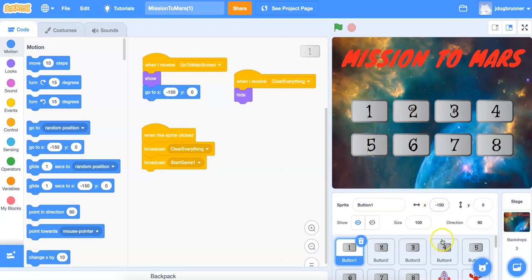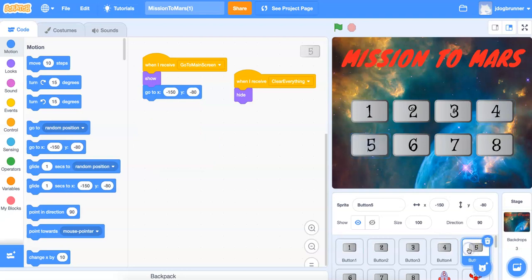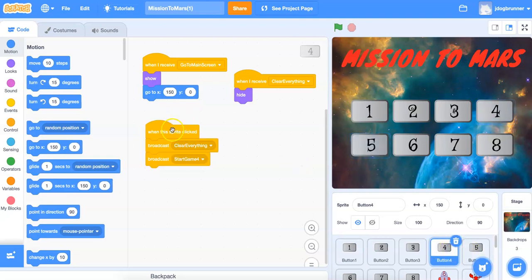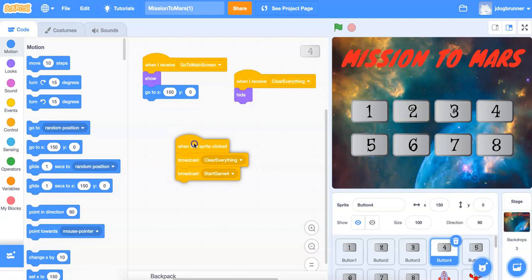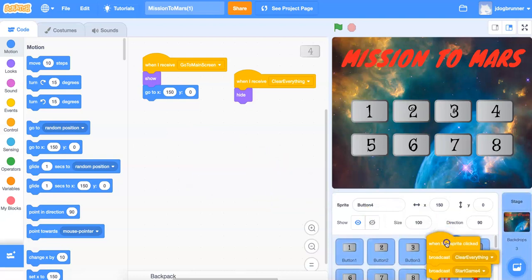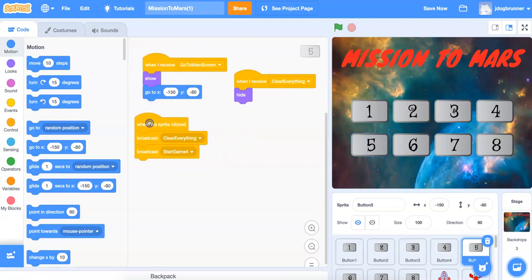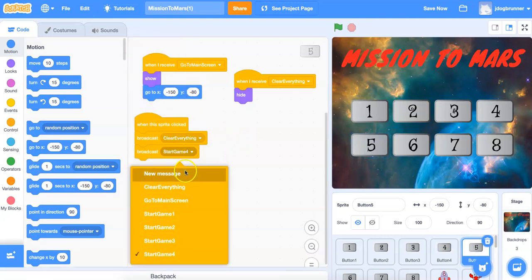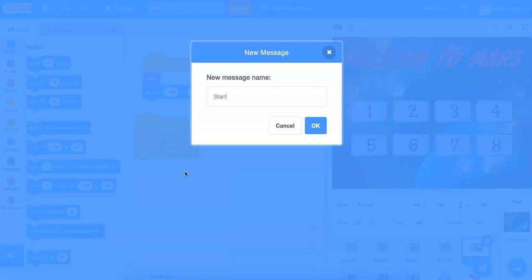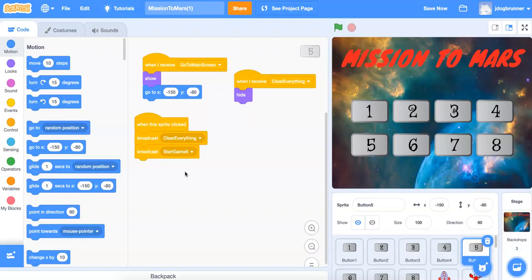So I had the idea, right now block 5, okay. Let's just drag this, on block 4 I have when the sprite is clicked. Let's drag that to block 5, that'll save us some time. Except that instead of starting game 4, we're going to do a new message, and you probably guessed it, we're going to start game 5.